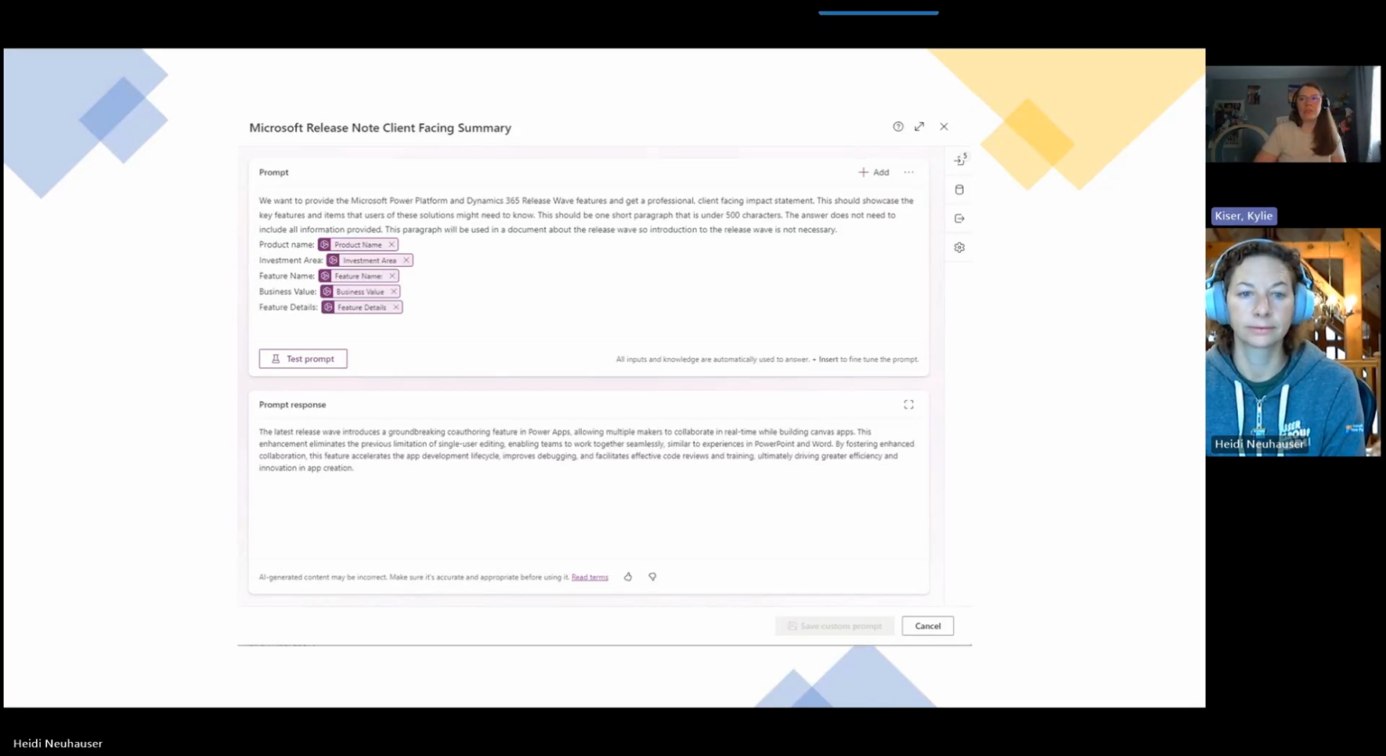But I want it to tell me what's important about this feature and why my clients should care about it, right? And then it gives me a little paragraph there that I could edit and change in our dynamic system. So lots and lots of flexibility here, and we can continue to change and refine this. And you see where that little add button is.